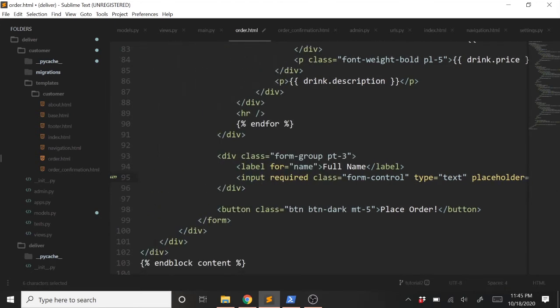Now I want to do the same thing, but I want to go ahead and add the same thing for email as well as all the address fields. So I'm going to just copy this.